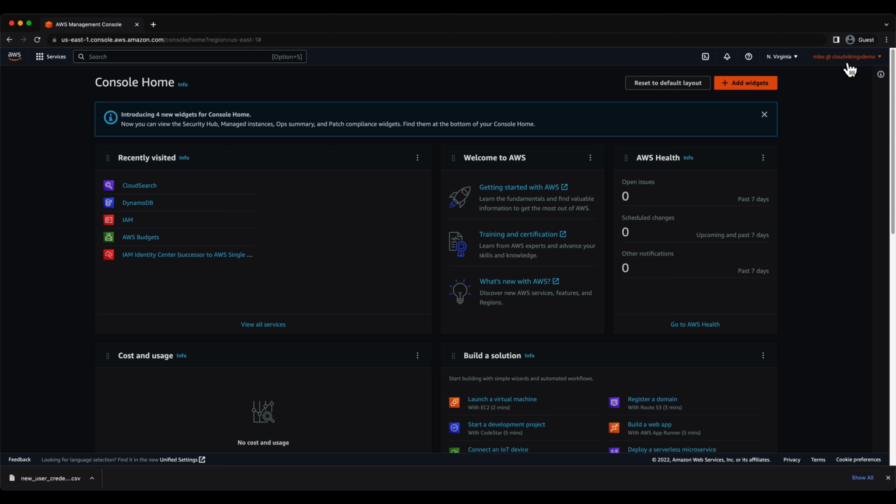In the next lesson, again, we're going to go ahead and set up the multi-factor authentication for both our root user and this new IAM user, as it is a very important security best practice.